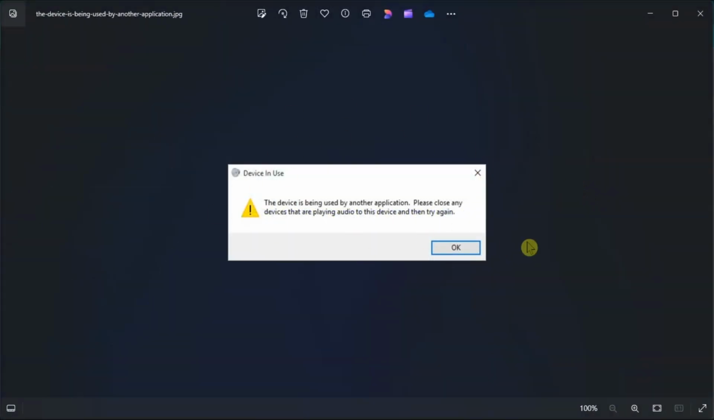The audio device on your Windows computer can simultaneously play audio from multiple sources. However, at times, the audio stops playing with this error. Now, if the same thing happens to you, here's how to fix it.